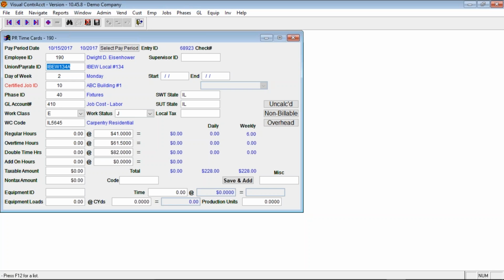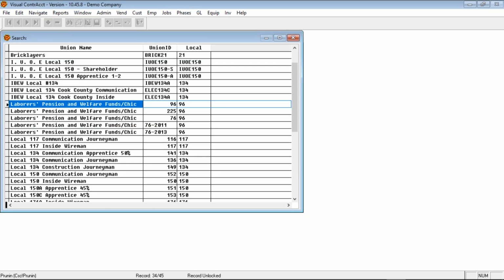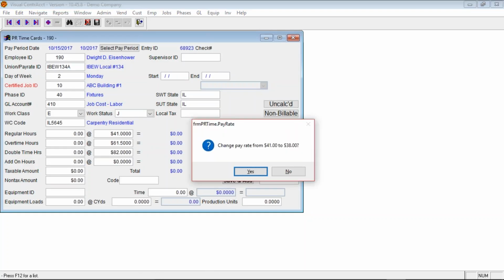If you need to change that and you need to figure out what union you want to put him on, you could hit F12, and that will bring you to a list of your unions. And you can say, well, he worked in this union for this job or this day. Now, if you switch unions and they make different pay rates for his work class and work status, it will ask you if you want to change the pay rate from one to another. You have the option of selecting yes or no.